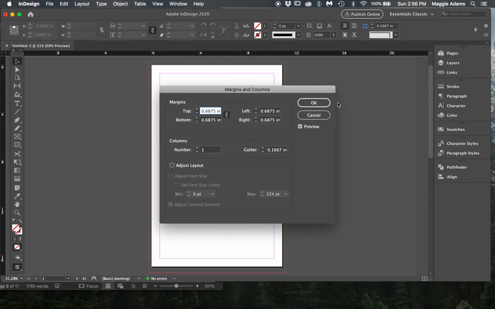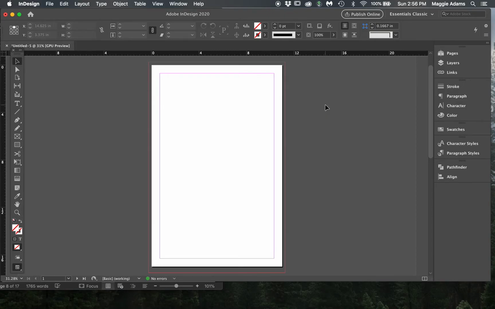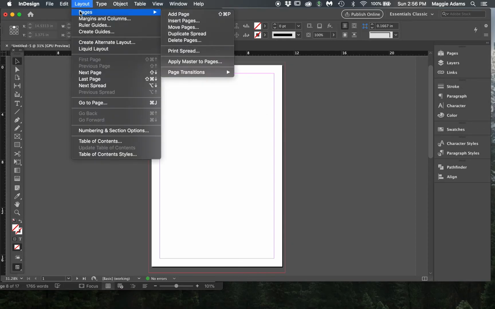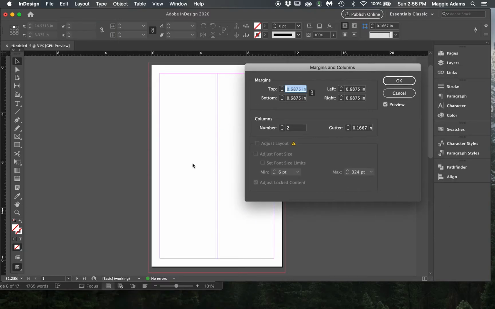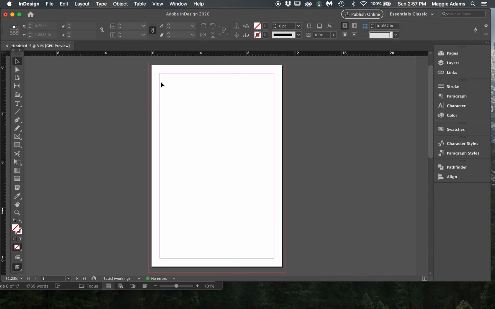You can also change your columns here, but that just gives you a baseline. For example, it's showing you if you were to split your page, that's what the 2 columns would look like. So I would just leave that as 1 column.